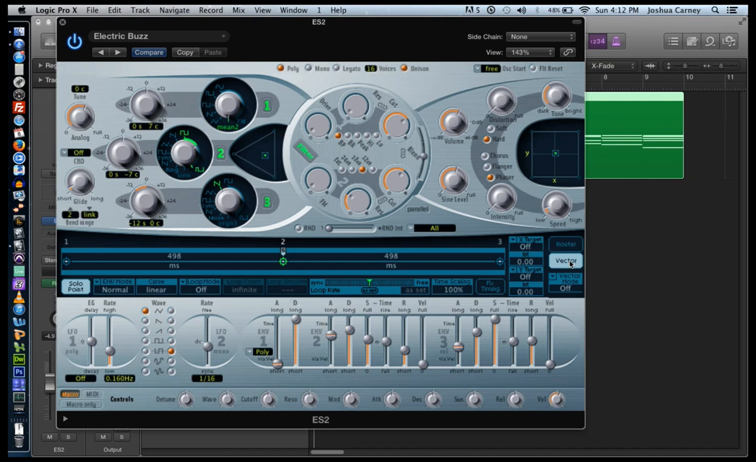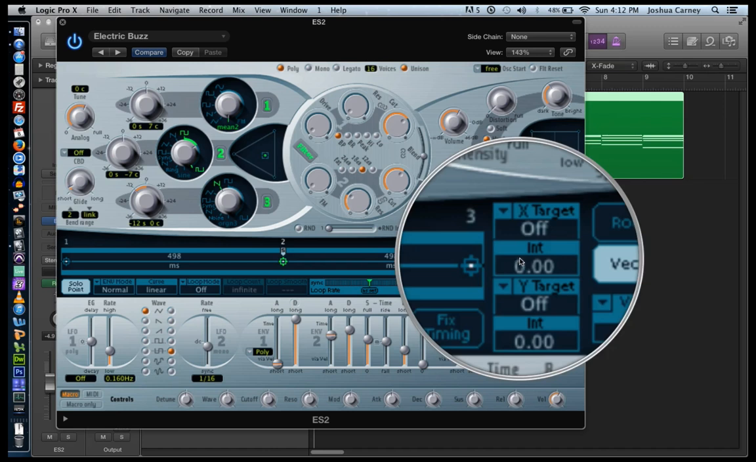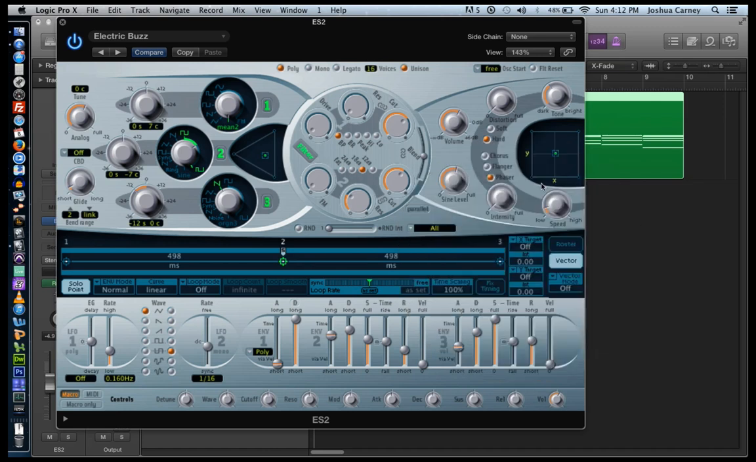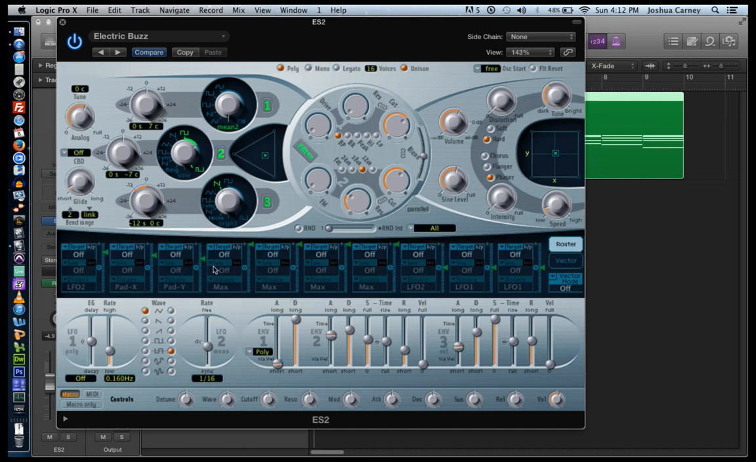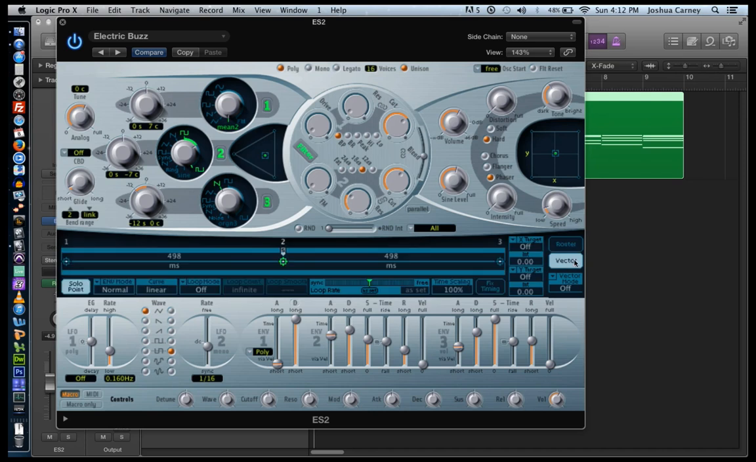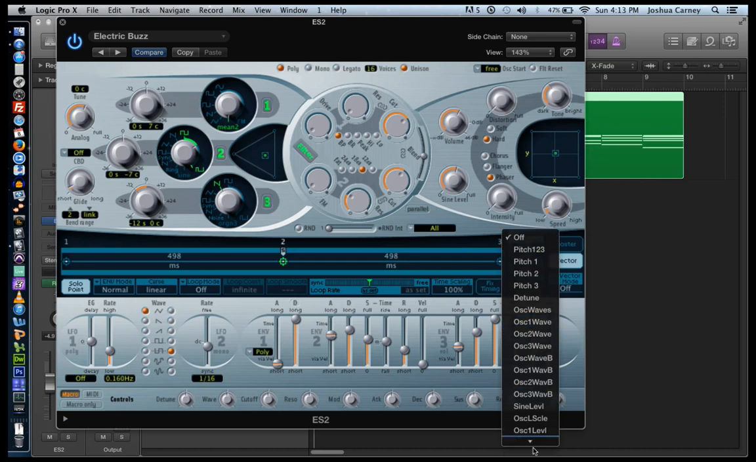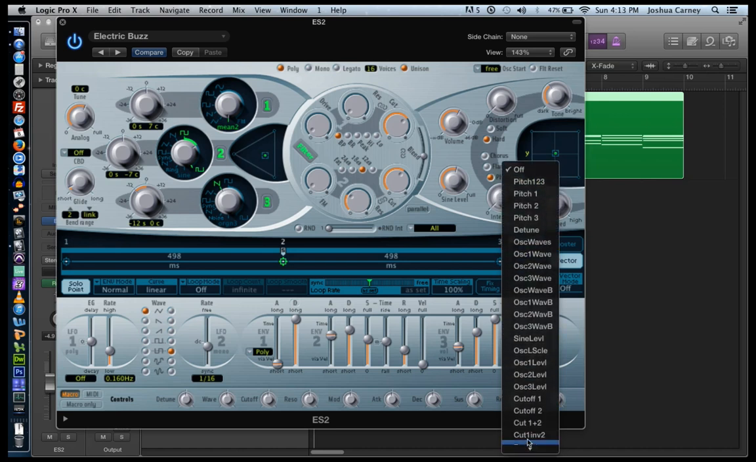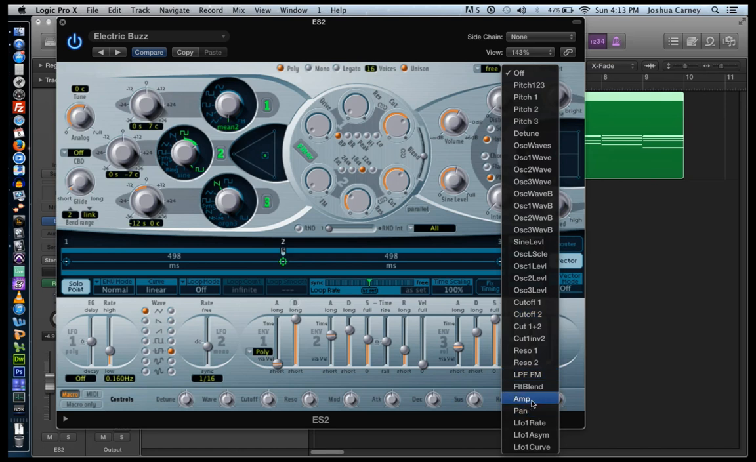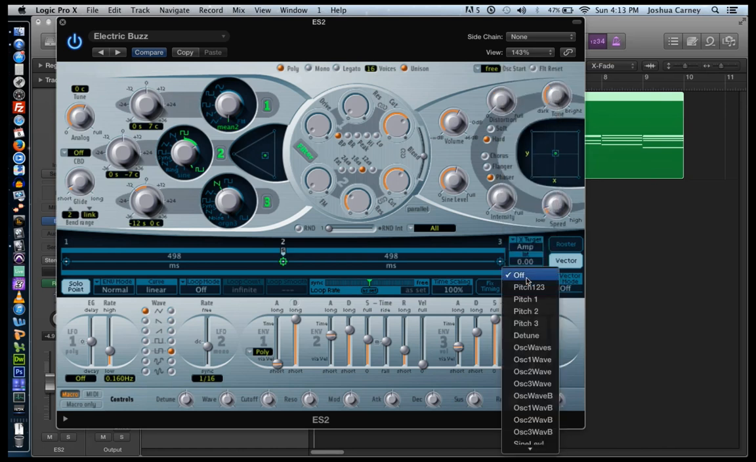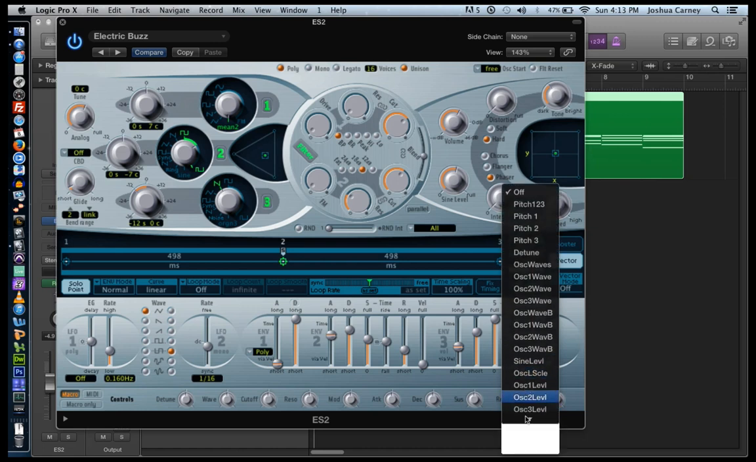The first thing we need to do is assign two modulation targets to be affected over time, and you can do that right here. There's an X target and a Y target. These do correspond to the XY pad as well, which is why I got rid of the routers over here, because I'm going to reassign the X and Y pad in vector mode instead. So let's say for the X axis I want this to be volume or amplitude. So I'll choose amplitude. And for the Y target, I'm going to make this cutoff 1 and 2.